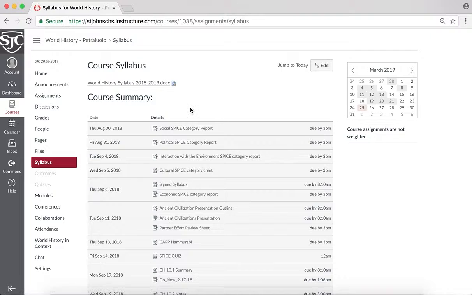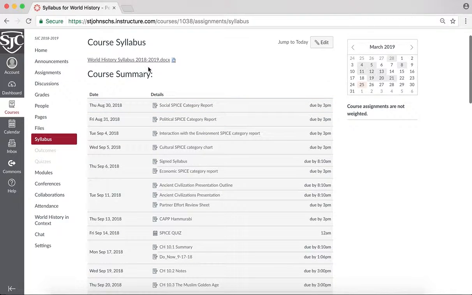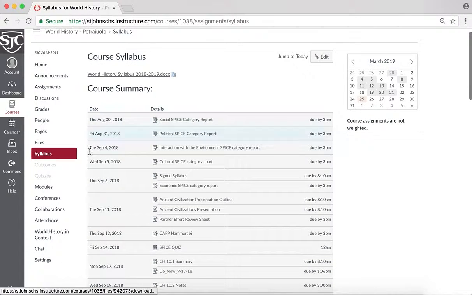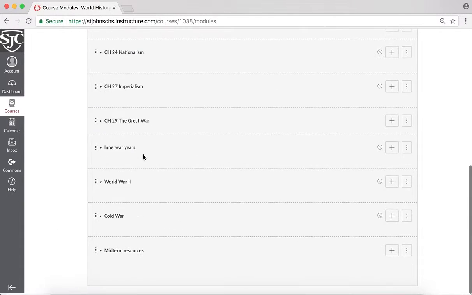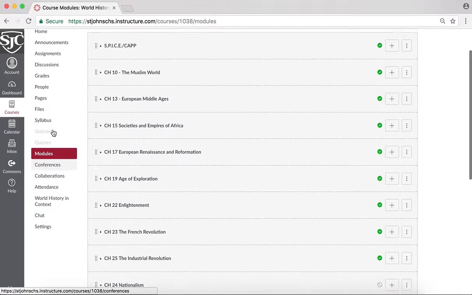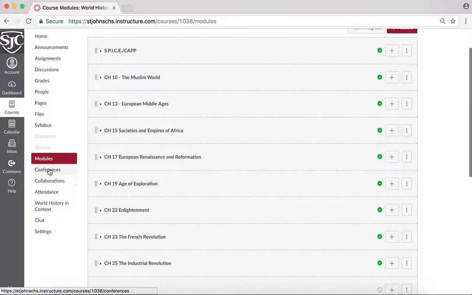The syllabus, you'll all do this once a year. You'll go there on your first day and you'll upload your syllabus. Modules, for me, is actually the same as my homepage. And then you can do other things that we don't necessarily do here, right? So we don't use it. We use PowerSchool for attendance. Collaboration is something we'll do in a later course. So, but the basics I just kind of went over.